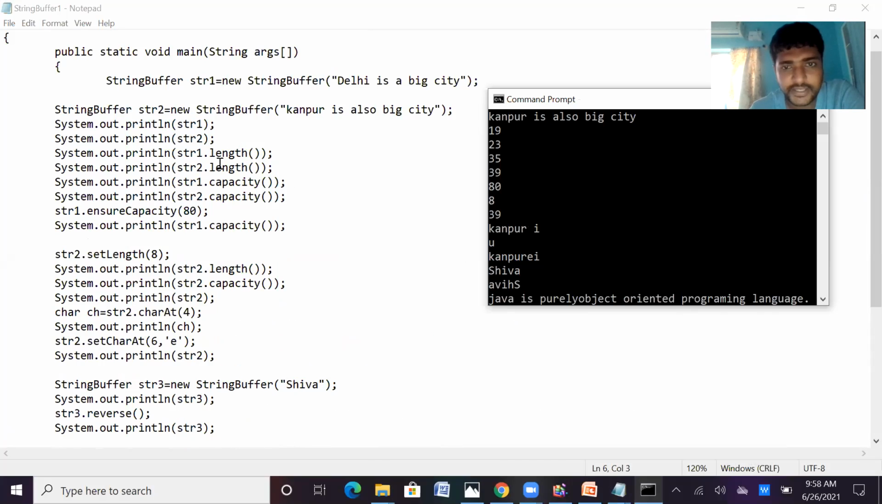I'm printing S1 and S2, then the length value is 19. Capacity means 19 plus 16. So capacity means plus 16 is added to the string length. That means extra 16 places will be available. Then I am setting 80 to the string. Then I am printing the string capacity, 80.